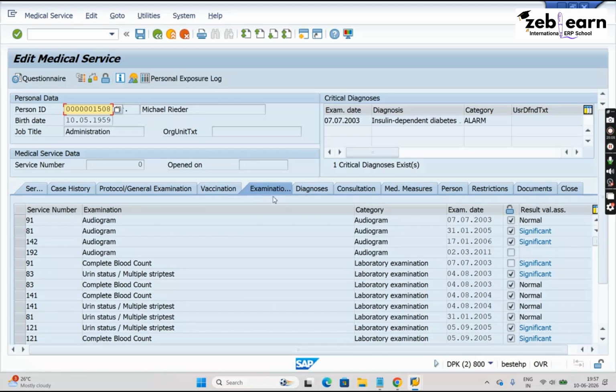Then we have other tabs like examinations. What kind of examinations were conducted on Michael Ryder? 3 times, 4 times he went for audiogram test. On different dates, he went for audiogram test. And it will also show exactly on which date he went for that examination and what was the result. By the way, this is also important.